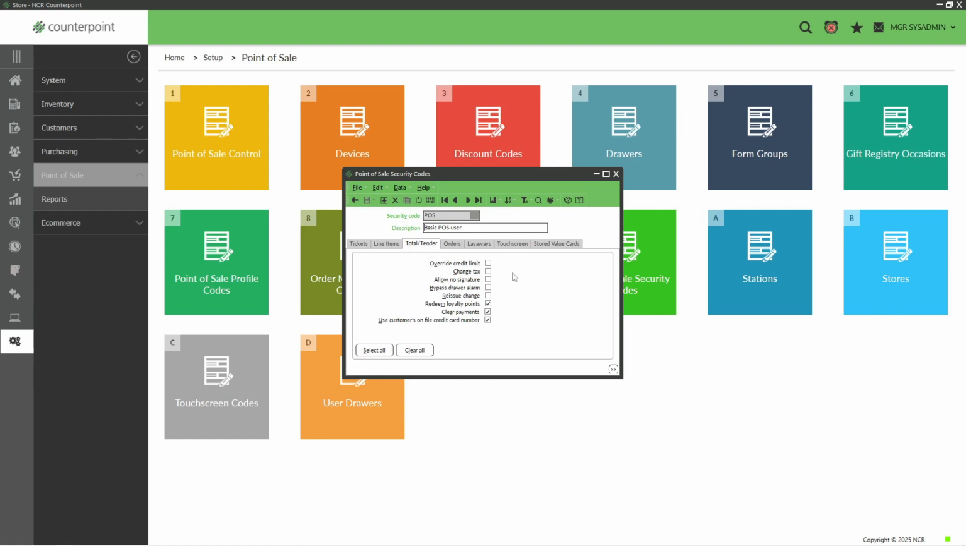For our totals, this person is not allowed to change taxes or reissue change, but we are going to allow them, if you took a couple of payments and you needed to say, I need to do over, to clear those, a chance to re-ring a ticket.